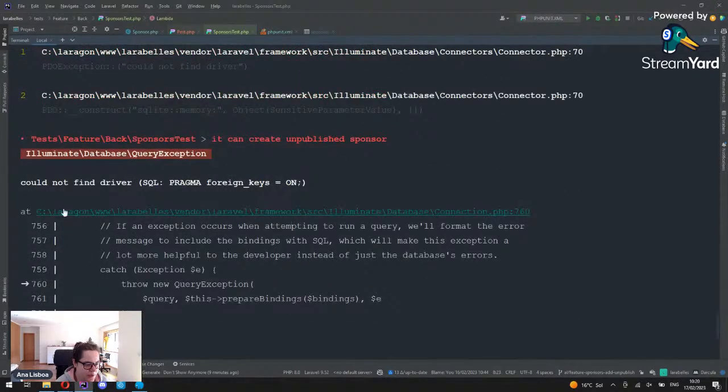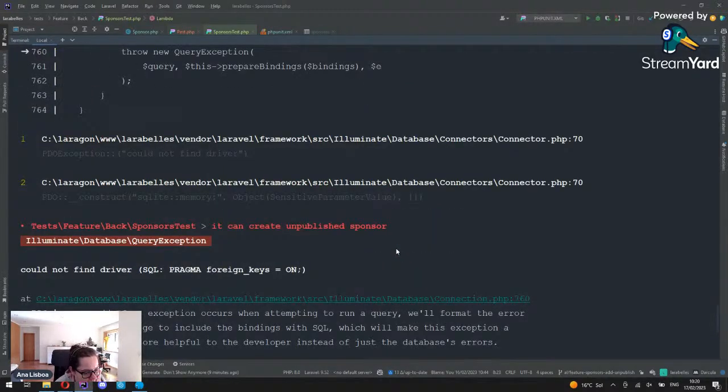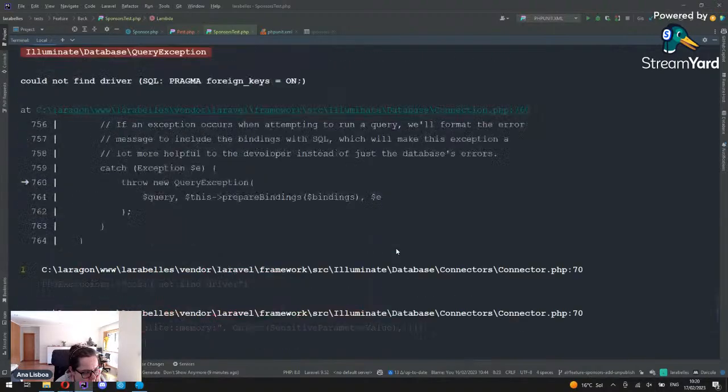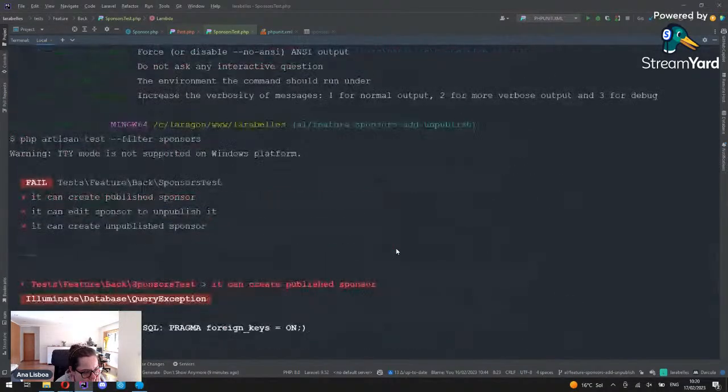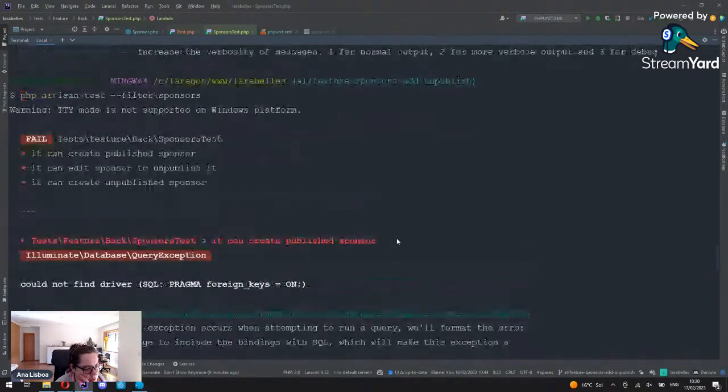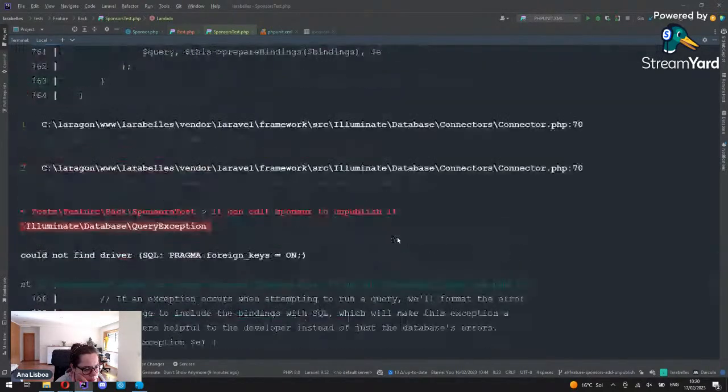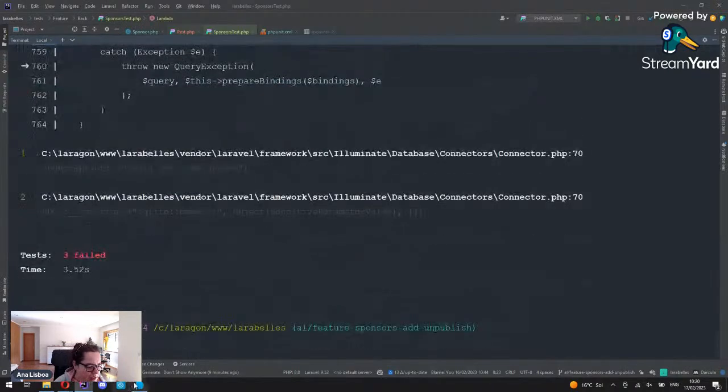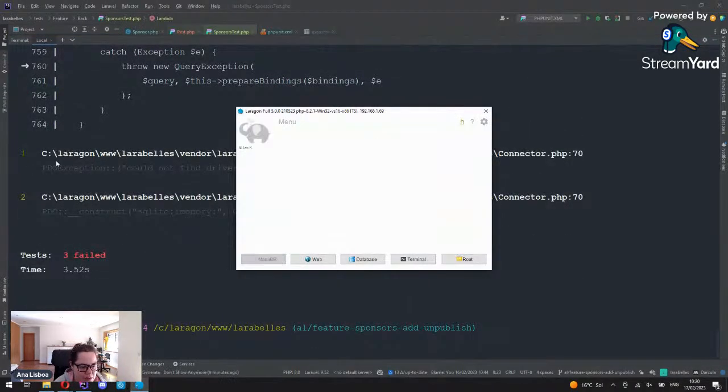And there we go. Could not find driver. Database exception. I'm really at a loss here. Yesterday I was updating some global packages on my computer to try and run some commands that required new versions for the Laravel installer and things like that. I'm wondering if this problem has anything to do with that. But let's just stop Laragon and reboot it to see if this error goes away.